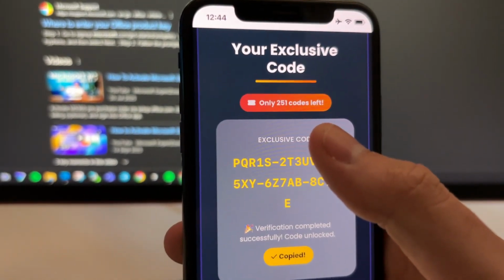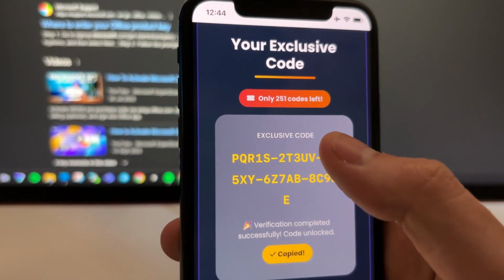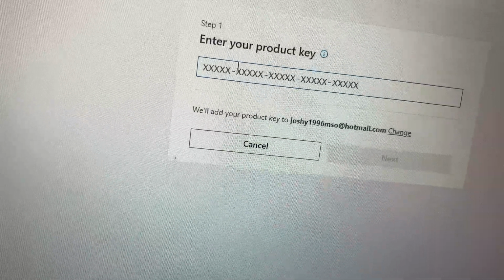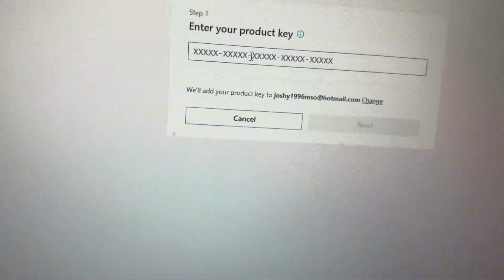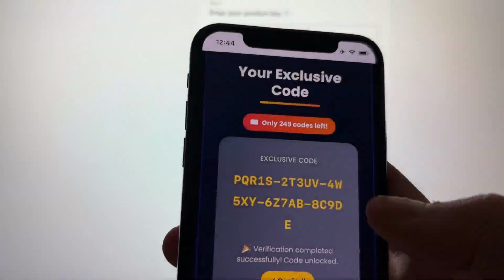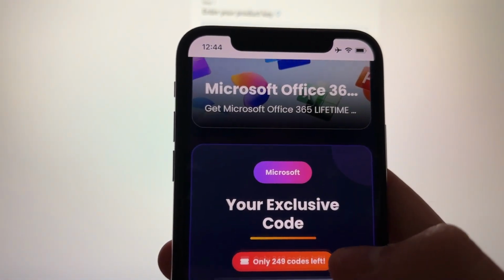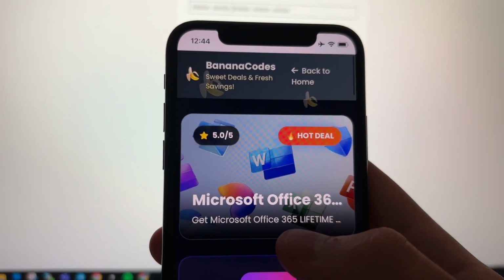But you can just go here on this page, just get your own code because it will be different to mine. And now you just go to redeem, and just here is where you need to place your code. And with this, you'll be able to get Microsoft Office 365 key for lifetime activation.